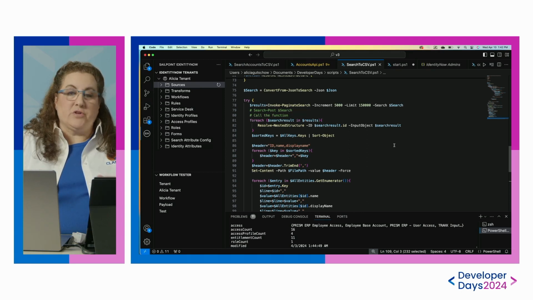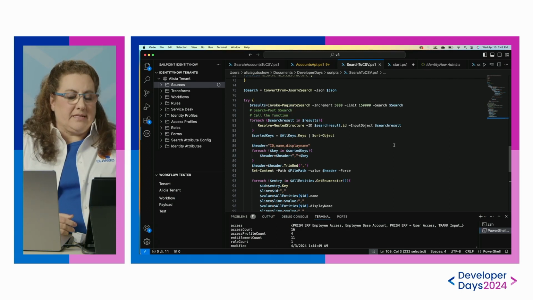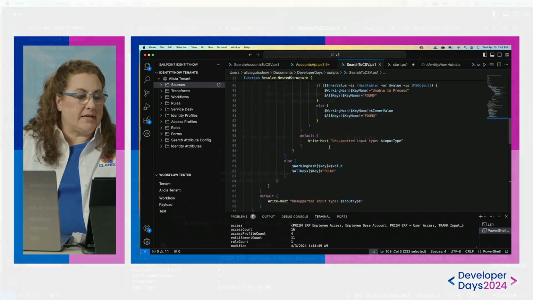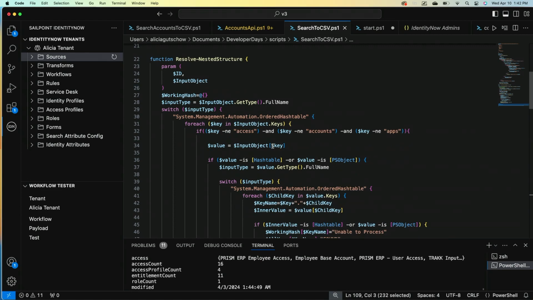So if we want to export this to, say, a CSV file because we want to do some data manipulation in something like Excel, we're going to have to be able to break it apart. So what I've done is I've written this function, resolve nested structure. And I'll just show you a little bit about this. It's going to take the results that I got from my search command. And what it's going to do is for each row, each record that it finds in the ordered hash table, it is going to look into that record and see what data it's finding.